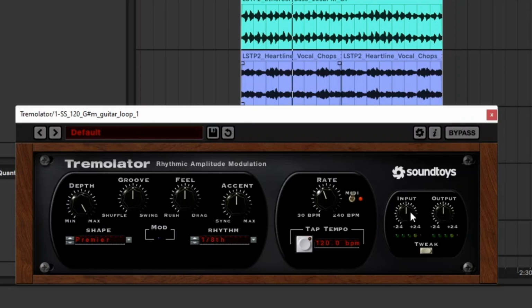Input is the input signal volume, and then the output. Listen to what it sounds like with the output higher. So it really just increases the volume. If you want to decrease the amount of modulation, you've got to go here on the left hand side to depth. So this controls how much you can apply.